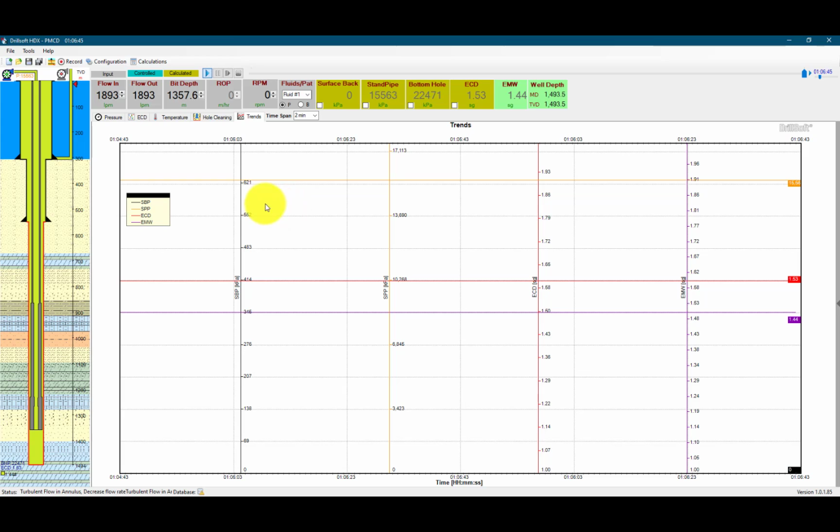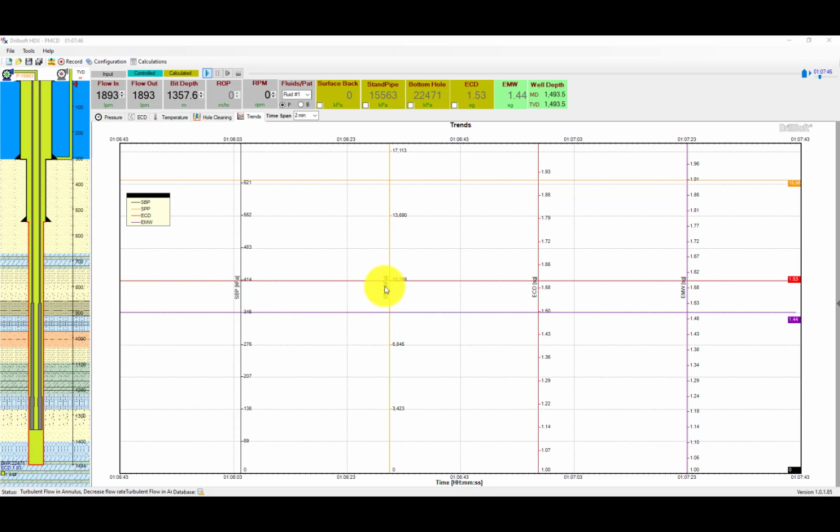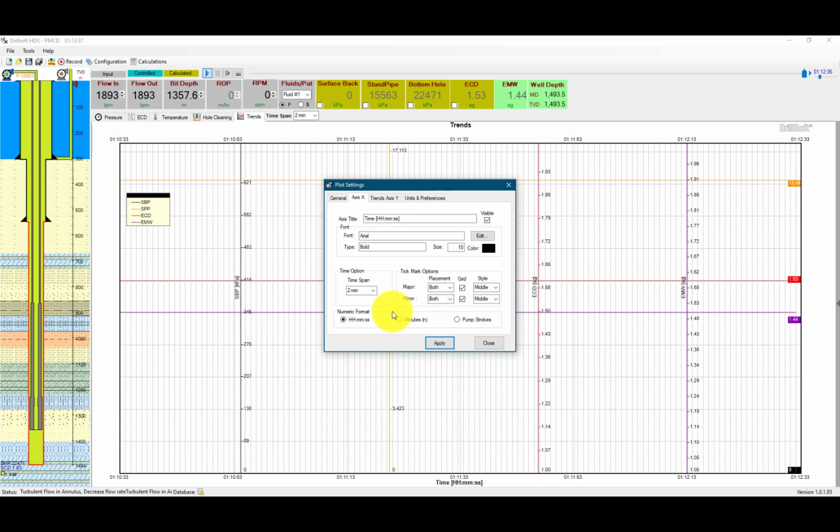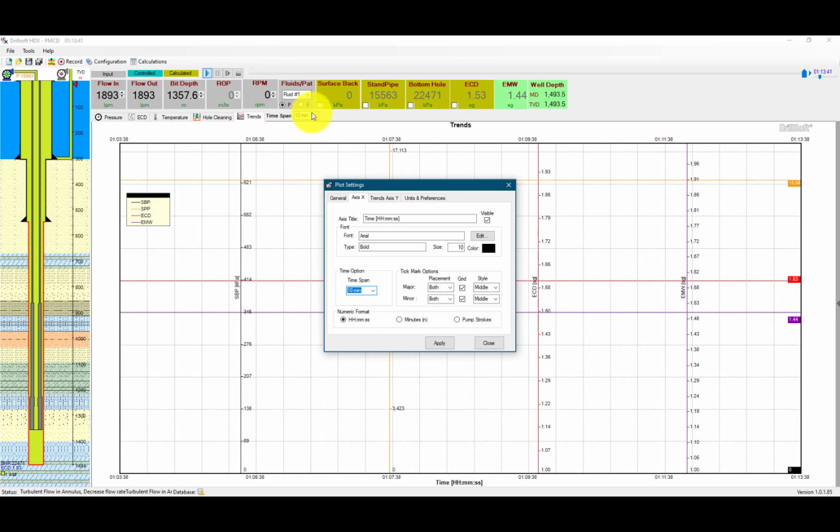For the trends, we've made additional changes. If we go into properties, under X and Y axis, for the X axis we have the time. We can change how it's displayed. We can choose to display it in minutes or pump strokes. We can choose to display the minor grid and the time span, which we also have here by default.